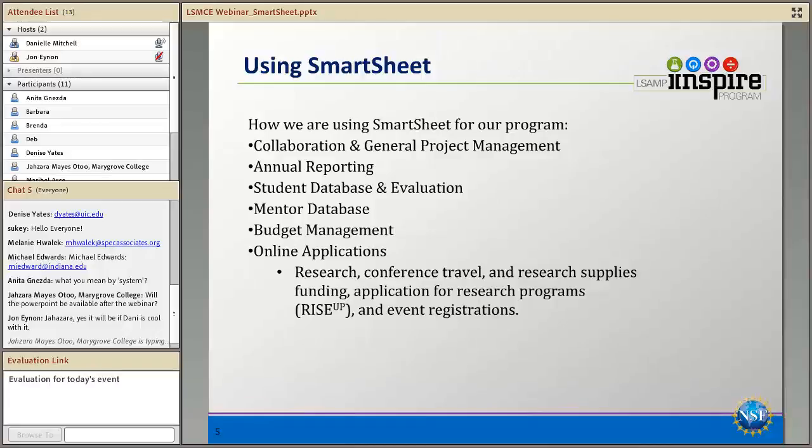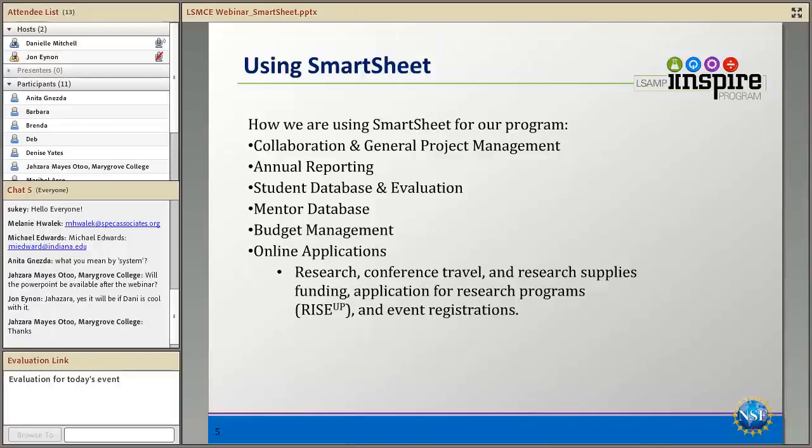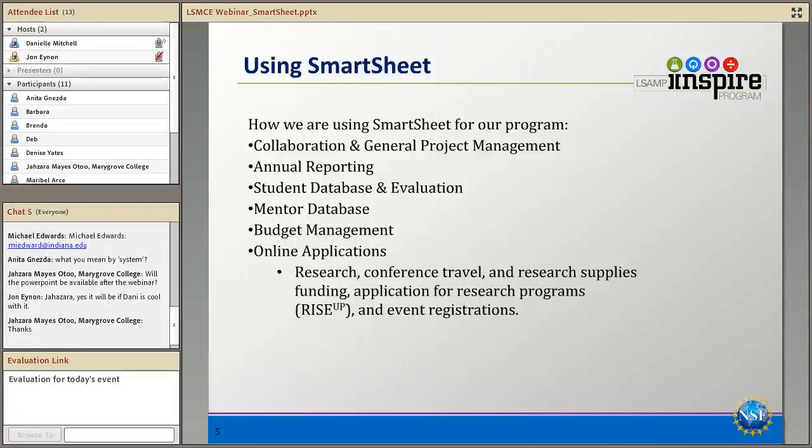Budget management is something new that we've started to use it for. Many of our schools are very small. They don't have grants departments, or they don't have departments that have worked with federal proposals or federal grants in the past. And so this provides an extra level for our PIs, our campus directors, to kind of manage their budget and see what it is that I'm seeing, or to even catch errors that might be occurring on their campus.